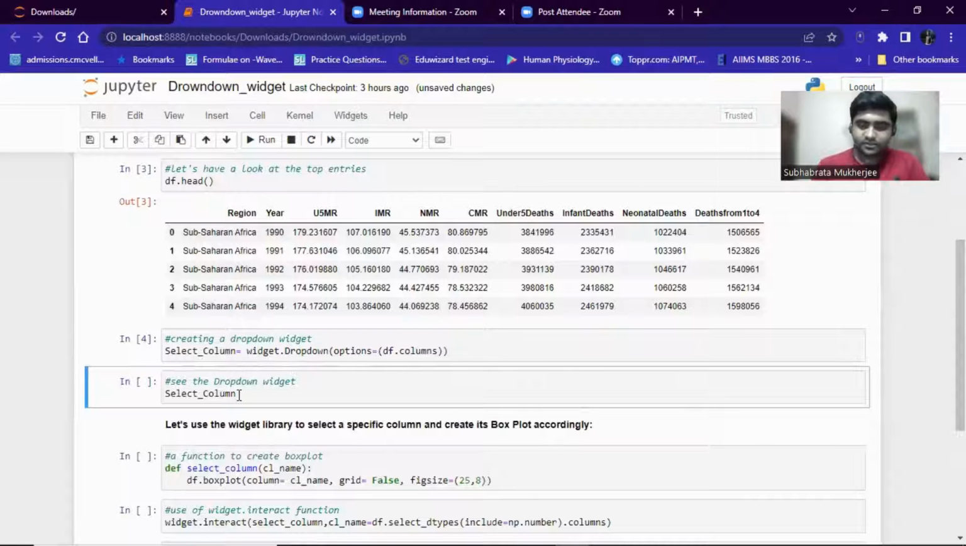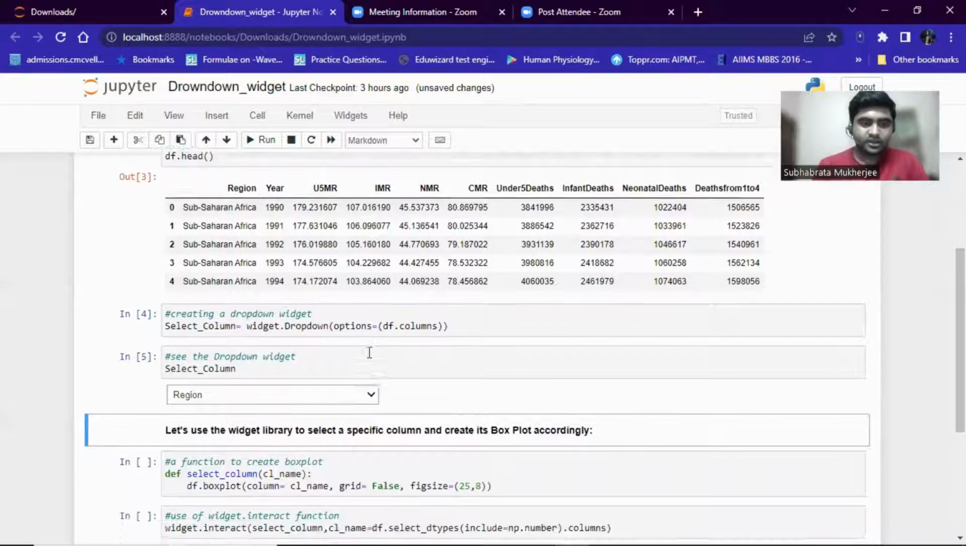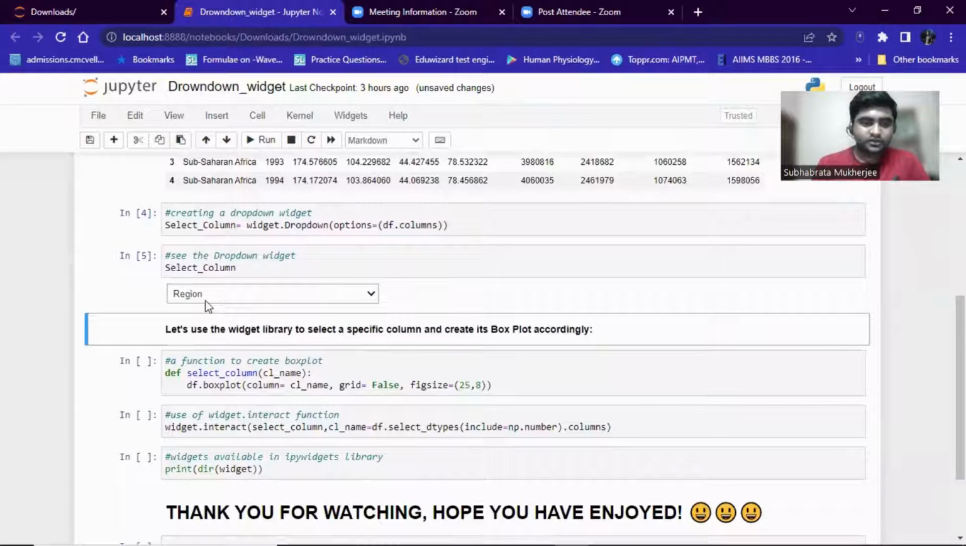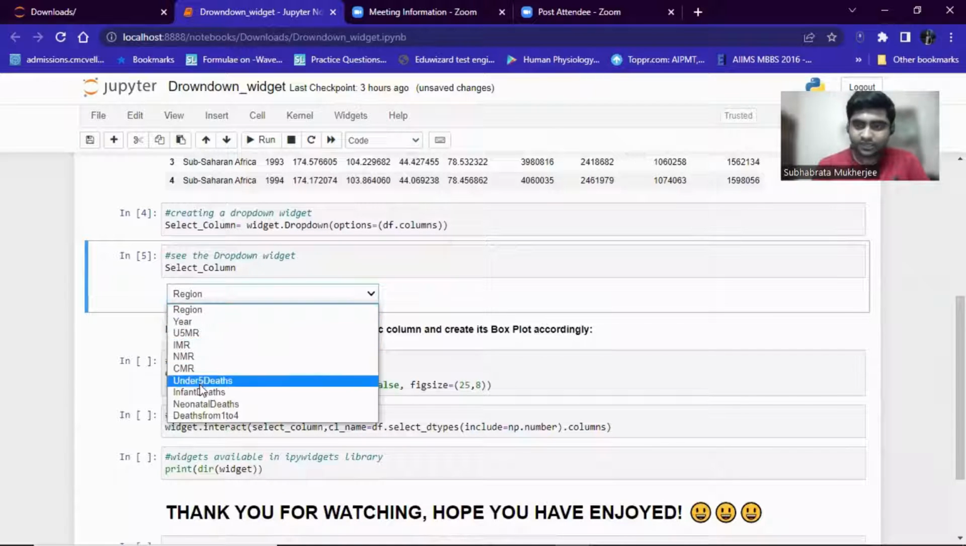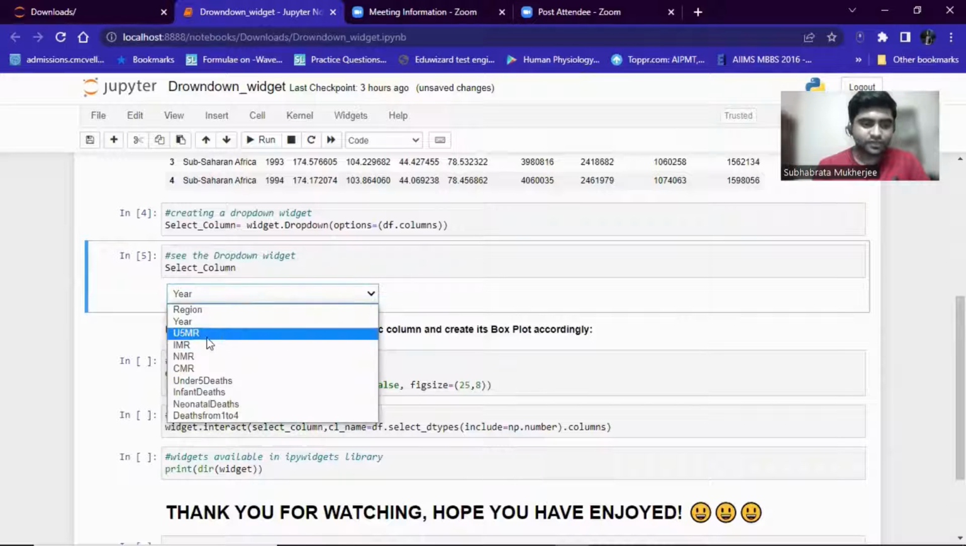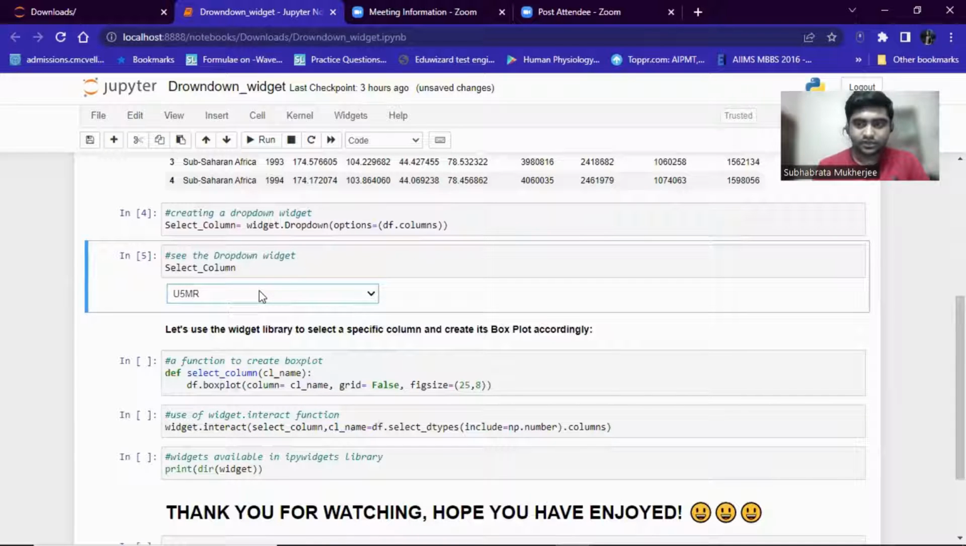So let's see how the widget looks. We are running select_column. Yeah, here you can see that we already have the drop-down widget, and from this drop-down, if you click on it, you can select any column out of your data set. So region, year, if you want U5MR, you can select it.